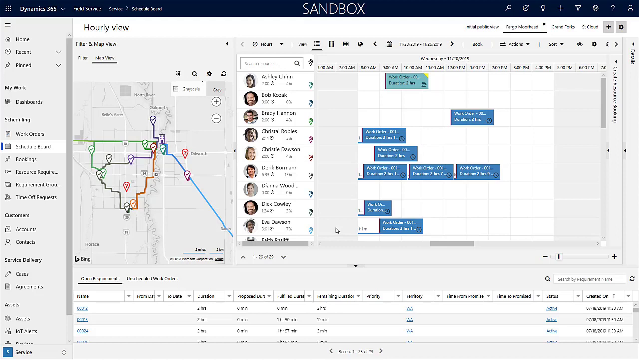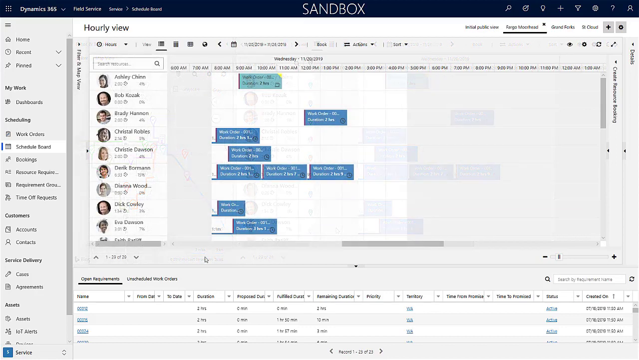With the scheduling capabilities of Dynamics 365 Field Service, dispatchers have everything that they need right at their disposal to handle any number of different scheduling situations or anomalies that may arise throughout the day. When the dispatcher first comes into the schedule board, they'll see a list of resources.